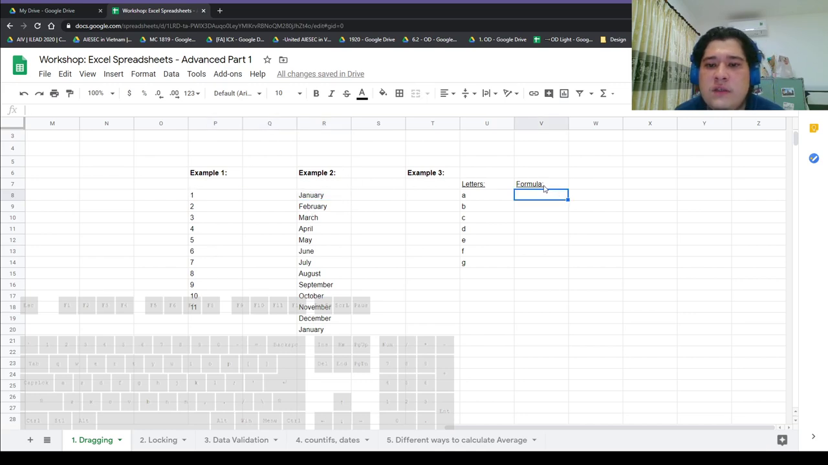But now, how does it work with formulas? For example, if I put a formula here, I want this column, the V column, to be equal to the U column. So I'm just gonna do this. I want this cell, V8, to be equal to U8. So, the most simple formula you can get. And here is what happens when I drag it down.